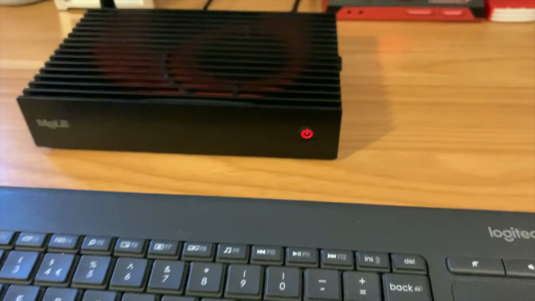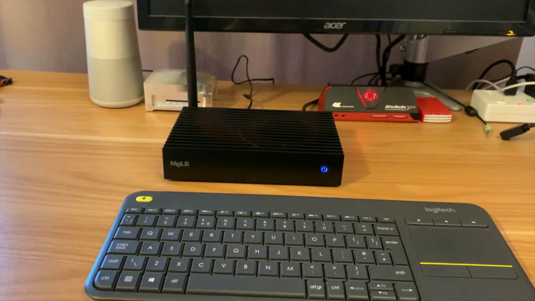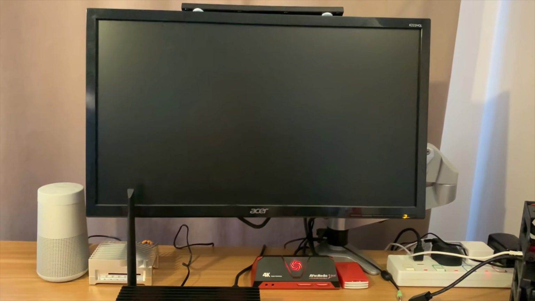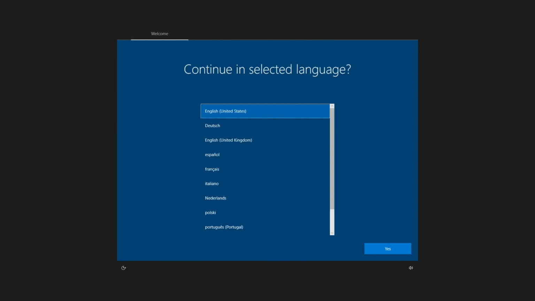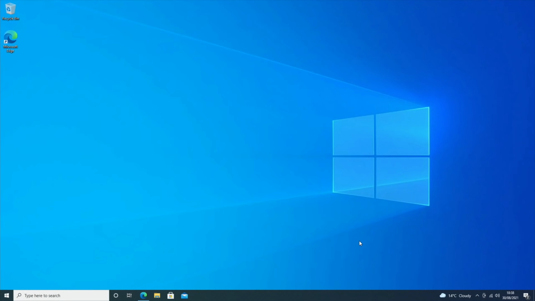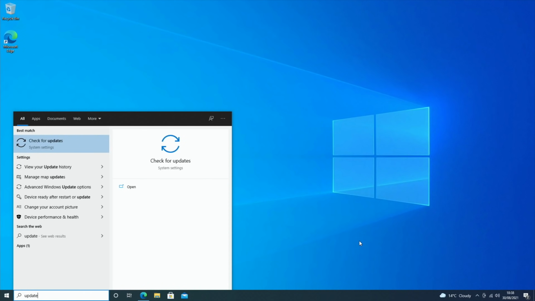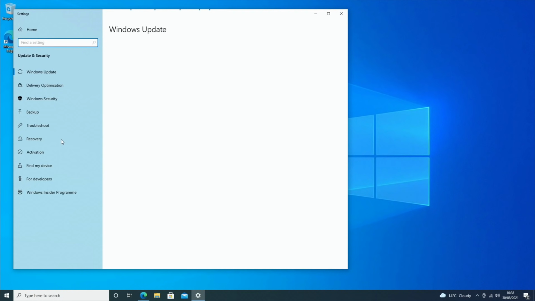So I plugged it in. I've got the power adapter, the HDMI. I've got my keyboard dongle in the side. So let's switch it on. And as you can see, it's booting Windows 10, just like any brand new computer. So pick your language and follow all the setup procedure. So I'm all booted into Windows 10. And if I type in updates, you'll see that I fully updated it and everything is running as it should.